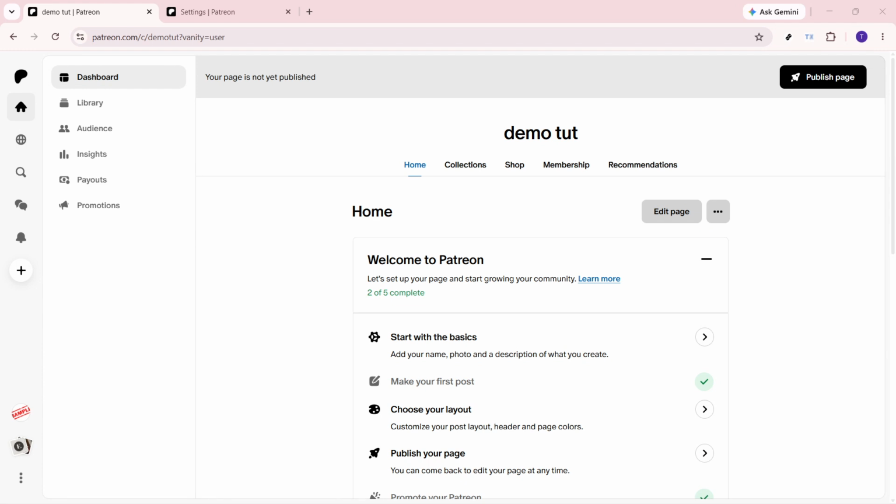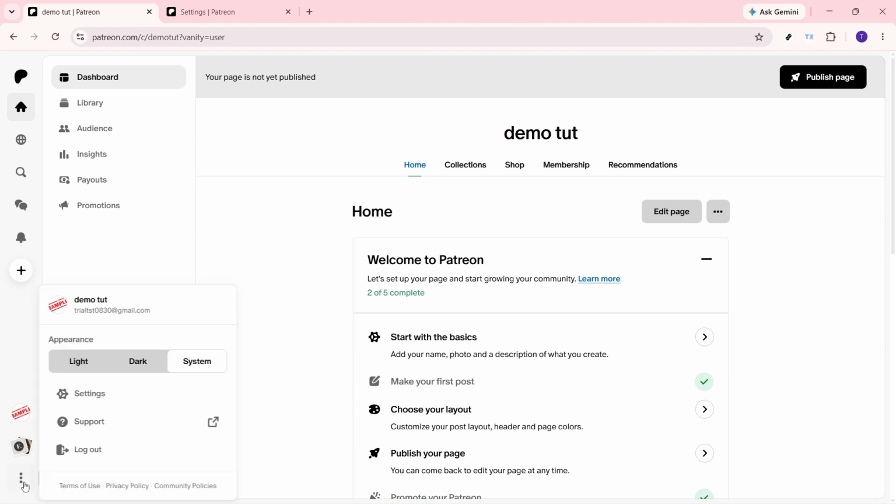To get started, go to Patreon and make sure you're signed into your account. Once you're on the main Patreon page, take a moment to let everything load fully so the menu options are easy to spot. Next, look toward the bottom left corner of the screen and click the three-dot menu. This is where Patreon keeps some additional navigation options that aren't always visible right away. If you don't notice it immediately, just check the lower left side of the page carefully.